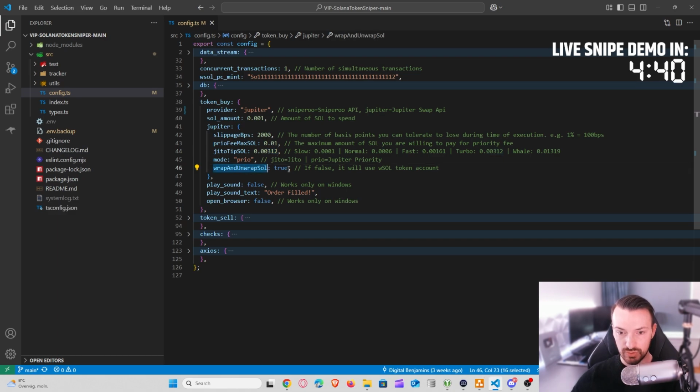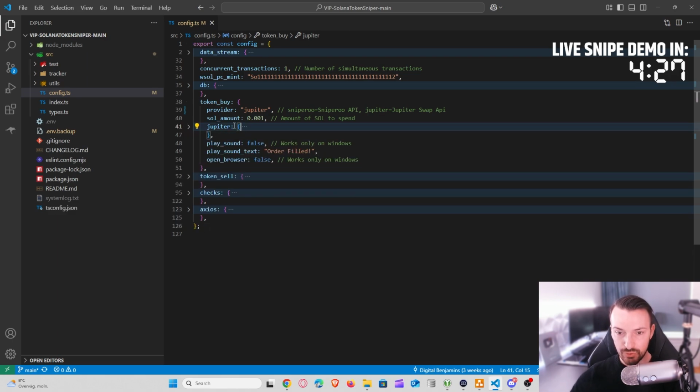And then you can also use wrapped sol if you want to do so, but by default the sniper will also wrap and unwrap it for you. But if you have wrapped sol within your wallet, you can set this to false, and then it will snipe with wrapped sol straight away. Next, you can also play a sound or open the browser once the token is sniped. So you can have it in the background, and once you hear the sound, you know it's sniped. Or you can open the browser automatically, so you don't have to click on the link.